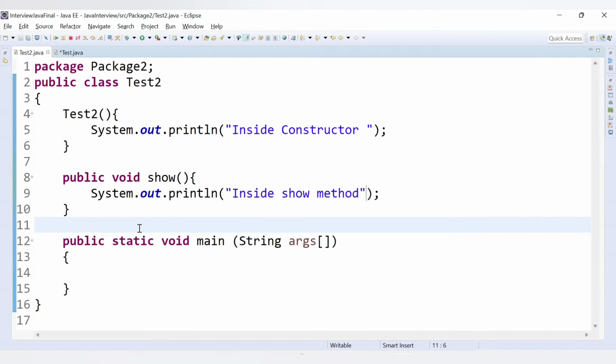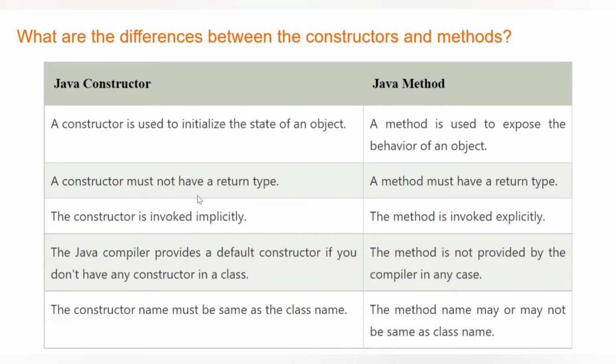Now we will understand the theory behind the difference between the constructor and methods, and again we will come to this code. See, a constructor is used to initialize the state of an object, while a method is used to expose the behavior of an object. Constructors are basically used to initialize the variables or the state of an object, and a method is used to perform some task. Let's say if you want to add two numbers, then you will declare a method called add, and you will provide the implementation to add the two numbers.